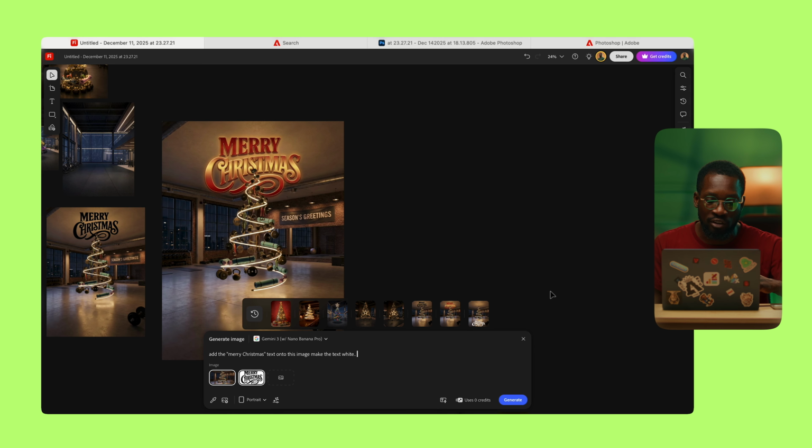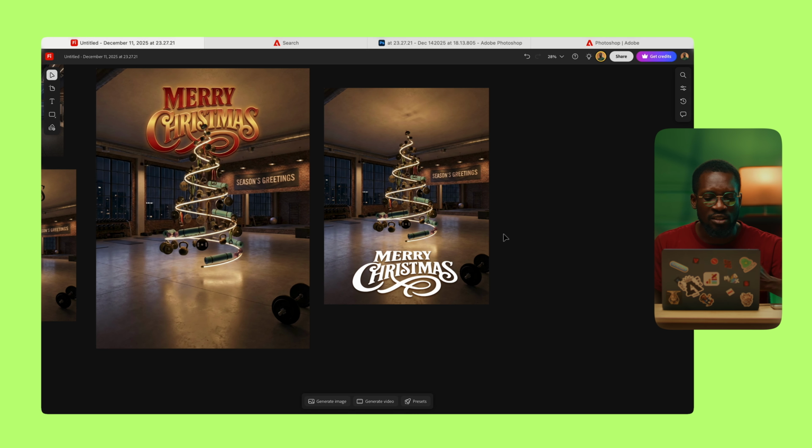So let's see what the white version looks like. And this is what I mean. In this option, it decided to place the Merry Christmas on the floor. The perspective is all right, but this is not what we want. And in this case, this is money lost.